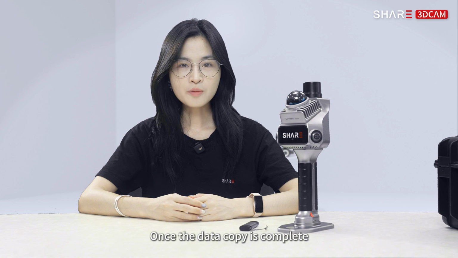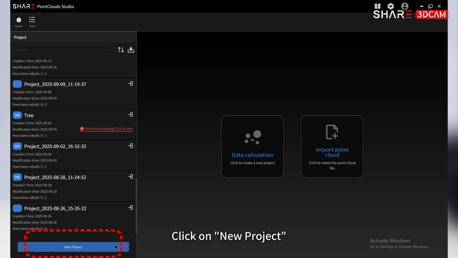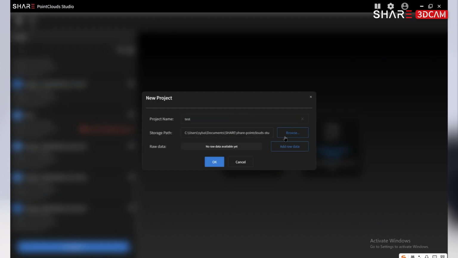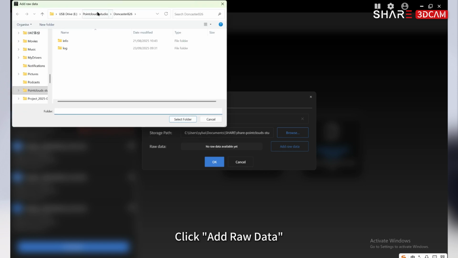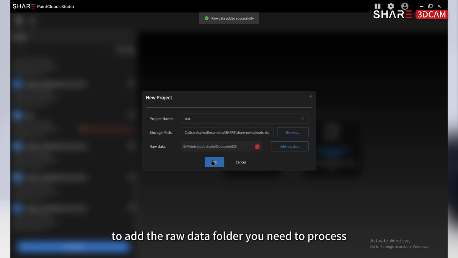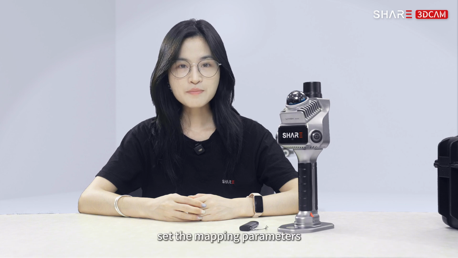Once the data copy is complete, open SHARE PointClouds Studio, click on New Project, where you can customize the project name and the storage path. Click Add Raw Data to add the raw data folder you need to process, and you can add multiple folders at once. Next, set the mapping parameters.